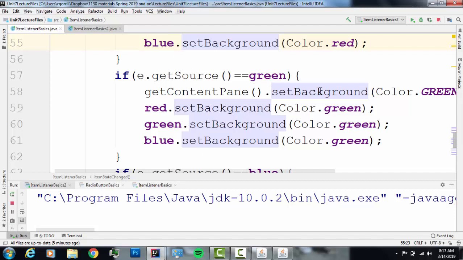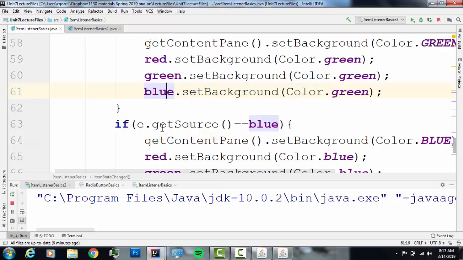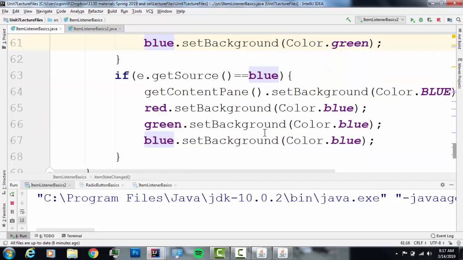What we're going to do is set the background color of the content pane to green. We're going to set the background of the red button to green, the background of the green button to green, and the background of the blue button to green, so that the whole entire frame turns green. And then the last if, getSource blue. Well, we know that the green button was the one interacted with, so this one would resolve to false.